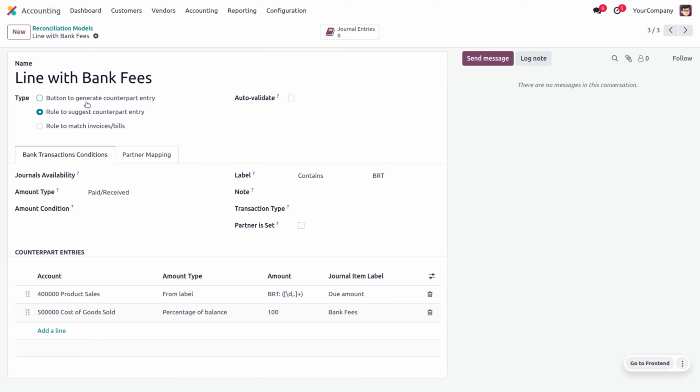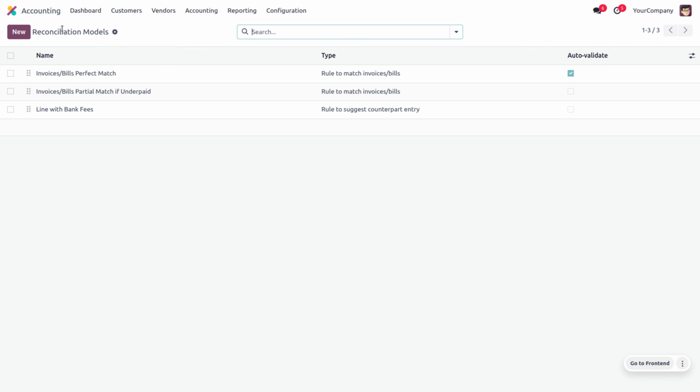And the third one is to generate the counterpart entry using a button click. So if you configure one, a button will be generated. On clicking that button, the counterpart will be automatically recorded. The condition will be defined in that. So this is about the customer invoices, payment matching and reconciliation model.